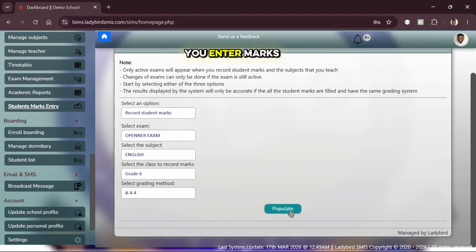So that's how you enter marks into the system. That's how you update and also delete the student scores.